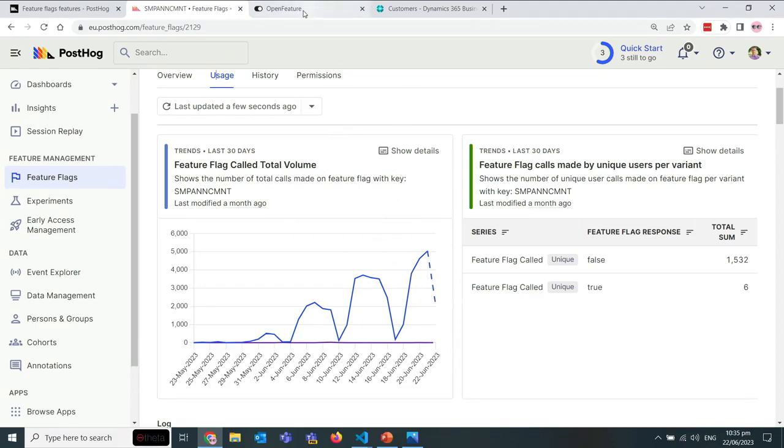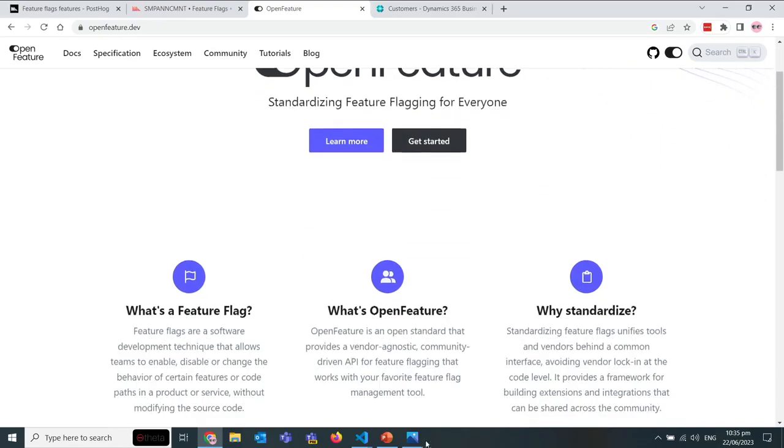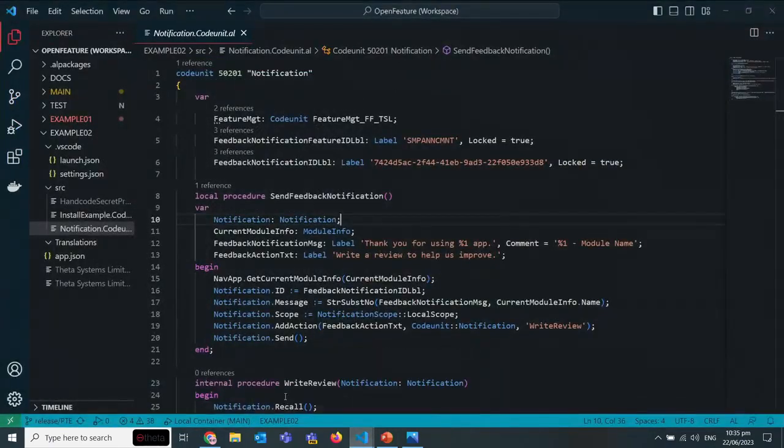So I mentioned that we built this on an Open Feature specification. I don't have a link in the presentation for it, but you can just Google OpenFeature and read a little bit more about this initiative. So now, let me show you how this works in code.